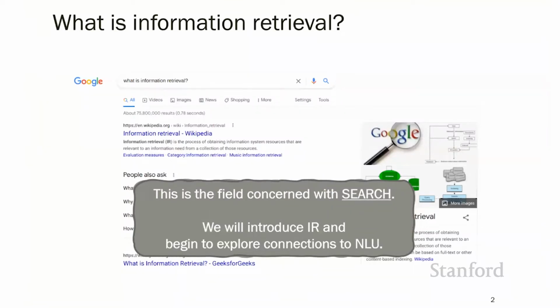So what is information retrieval, or IR? To a first approximation, this is the field concerned with search. The first example that typically comes to mind is web search. But as we'll see today, this field extends richly beyond web search and has strong connections to our work with NLU.